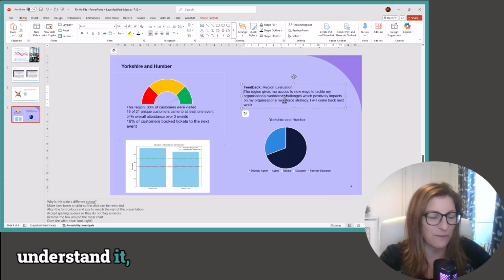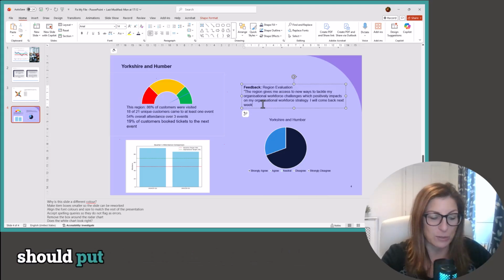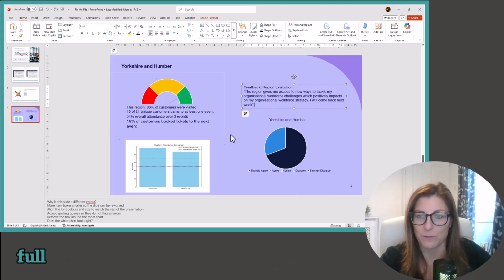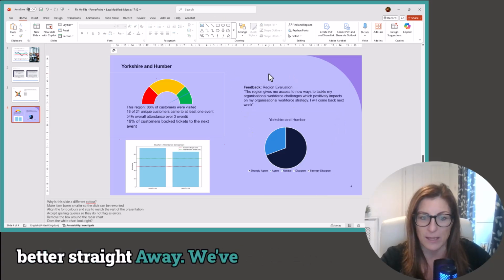I can understand it. And if it is something that somebody has said, then I think we should put it in quotes, and let's give it a full stop. There we go. So that's a little bit better straight away.